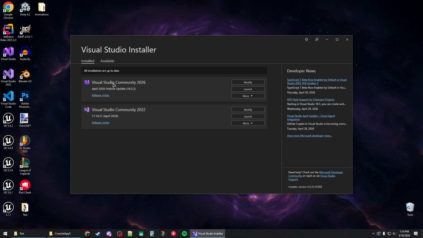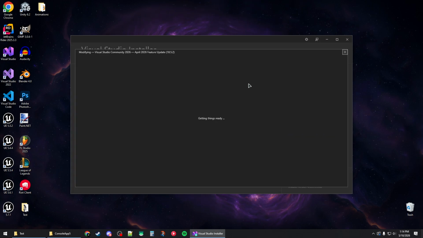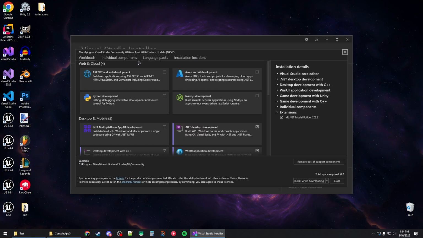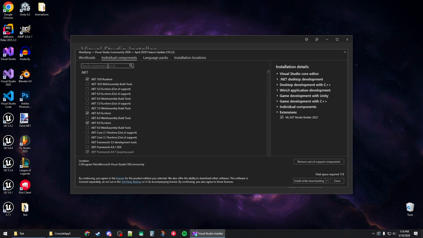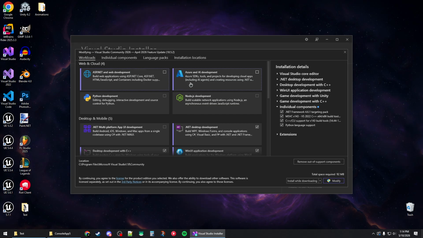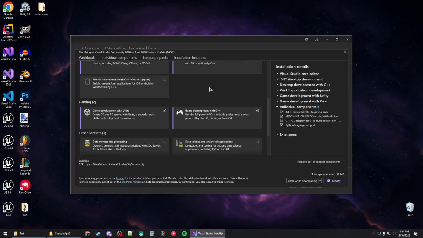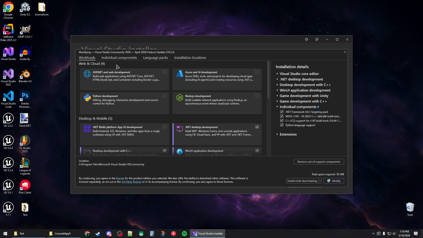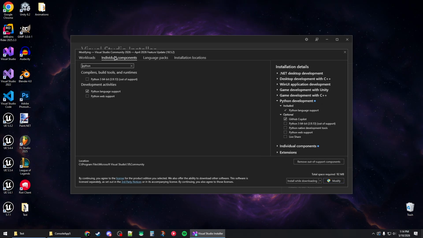Now select your Visual Studio version. For example, this one here, click on the modify button. And then in the individual components tab, you want to look for Python and basically install Python language support. And in the workloads tab, you want to look for Python as well, which is under the web and cloud category. Check Python development. And you can also check if you want Python web support and Python 3, which is this version, which is out of support, but you can install it individually from the Python website.